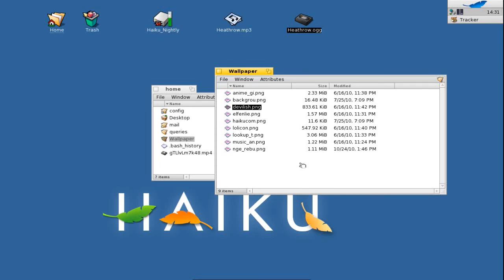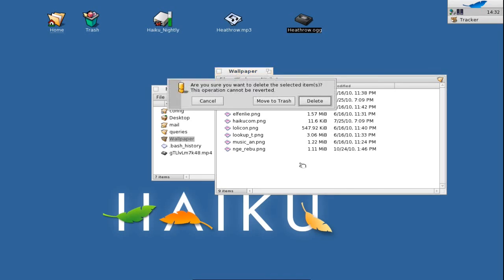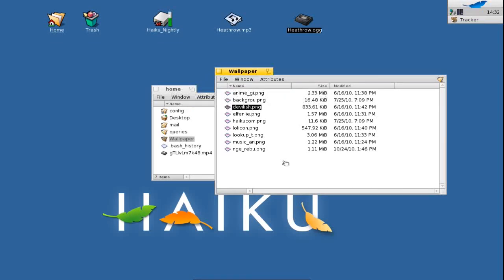If you want to delete a file directly without moving it to the trash, just hold the shift key and then press delete, and it will ask you if you really want to delete this file permanently or want to move it to the trash. So I will cancel this one here. And this is basically, yeah, not all.